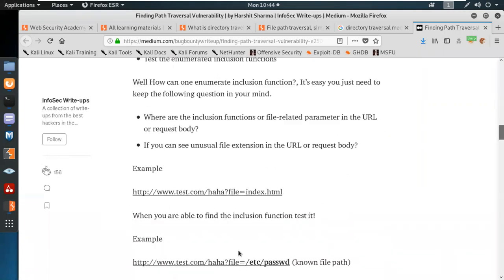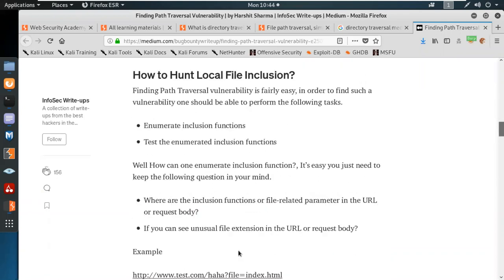So what could be the possibilities? Finding path traversal vulnerability is fairly easy. In order to find such vulnerability, one should be able to perform the following tasks: enumerate inclusion functions, and test the enumerated inclusion functions. Inclusion function means the reading function over there, the file path, the traversal, and lots of things.